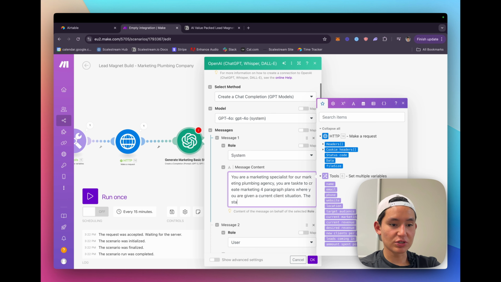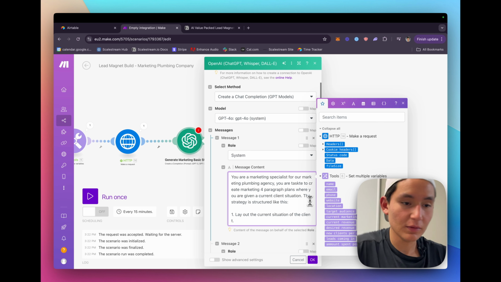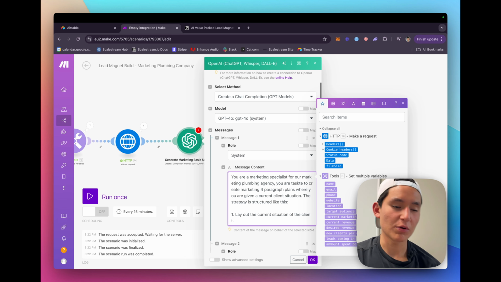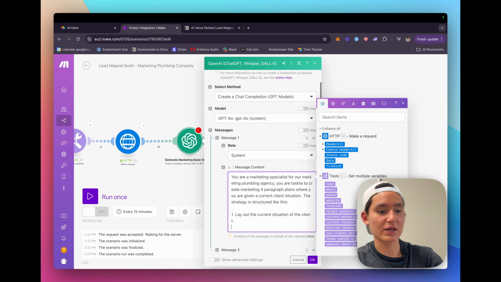Let's say the strategy is structured like this. Let's say the first paragraph is gonna lay out the current situation of the client. So the client is getting, let's say 5 clients a month, or what we said, like 2 clients a month. He is gonna reiterate that and say that in the first line.